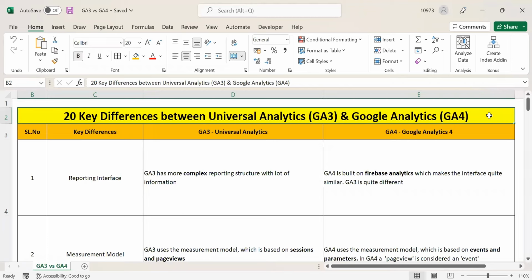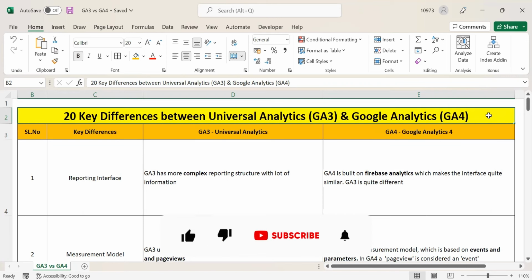In this video, I am going to show you the key differences between Universal Analytics and Google Analytics 4. Since you are aware that Universal Analytics will no longer process new data starting from July 1st, 2023 onwards, I thought I would show you the key differences if you are planning to set up GA4 or switch to a GA4 property.